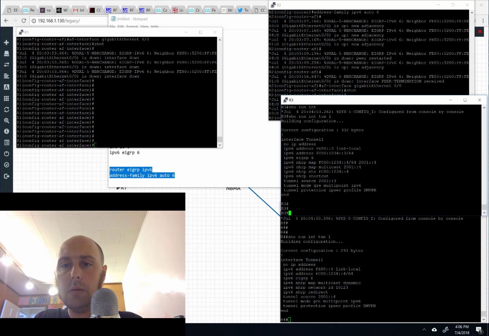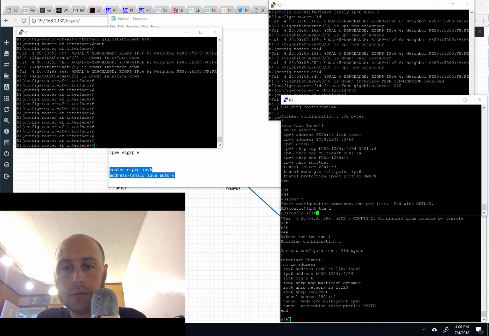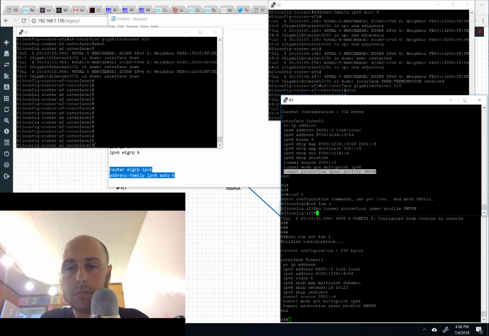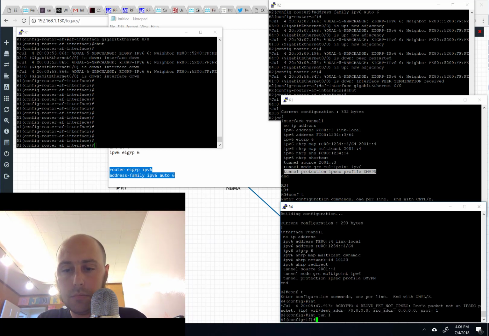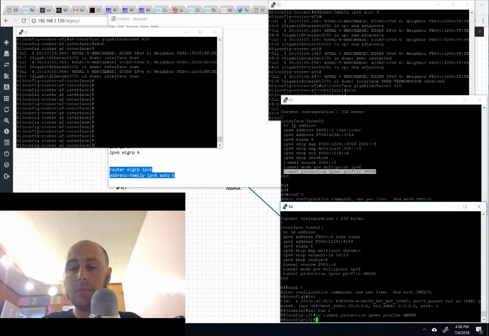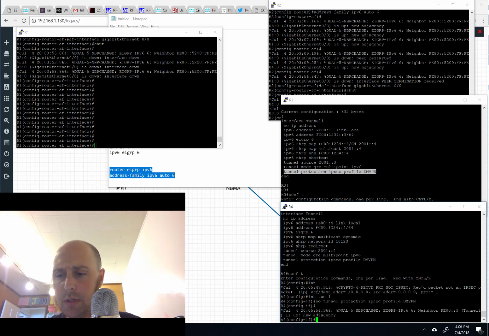2001. Okay, again, I guess I will try to rip off the tunnel protection and put it back on. I'll do it here on router 3 and 4. And just see if... okay, so an adjacency came up. That's exactly what we were looking for over the tunnel interface.